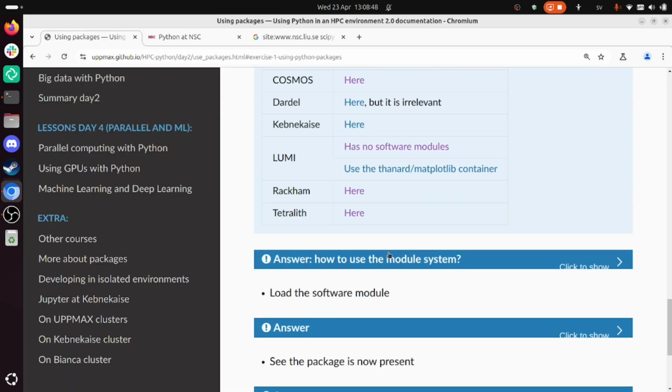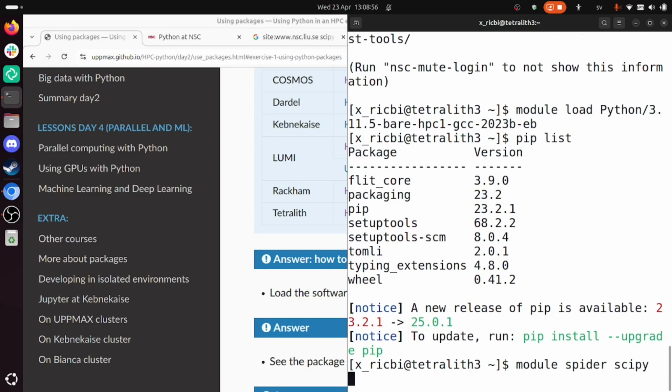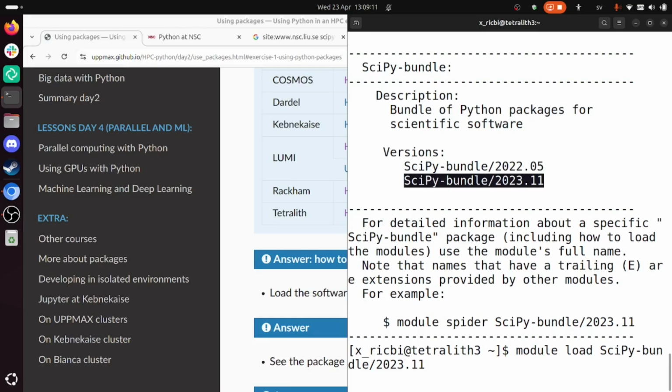Can I use the module system? Let's take a look if we can do that. Module spider SciPy. Maybe this gives us a hint how to activate it. Hey, it is a bundle. Alright, so I'm going to just load this thing. This probably will not work. Sometimes you get an error, sometimes it does. We'll see. I'll load this bundle.